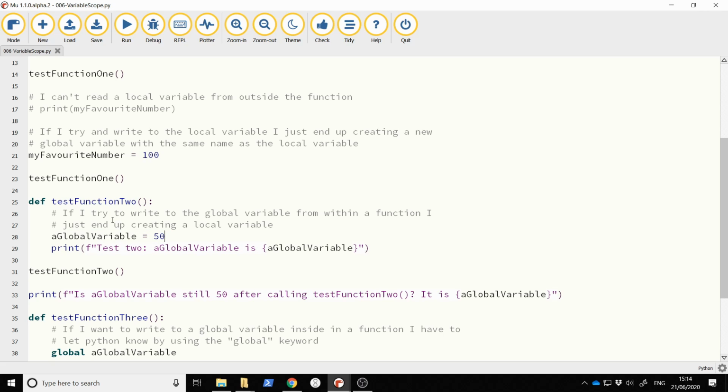So if you're in a function and you're just reading a global variable, you're okay. But if you try to write to a global variable, like assign it a value, what Python will do is assume you're not trying to write to the global variable, but you're actually trying to create a new local variable and write to that.